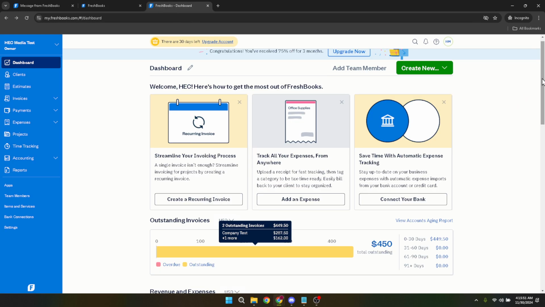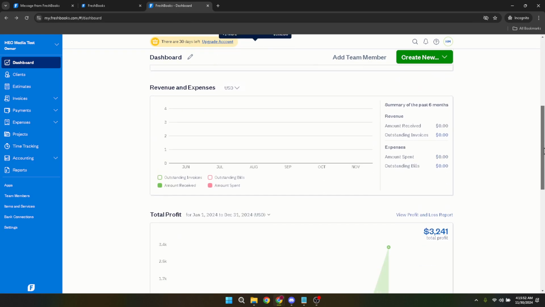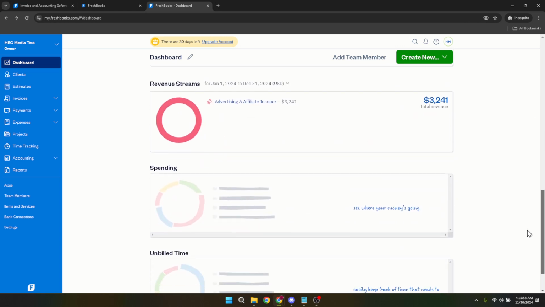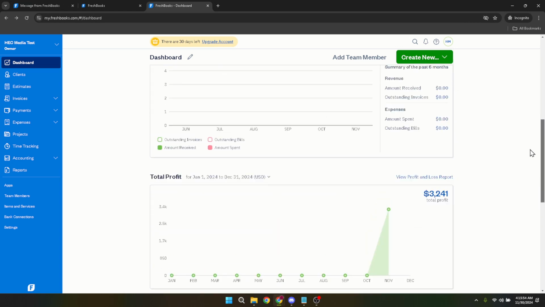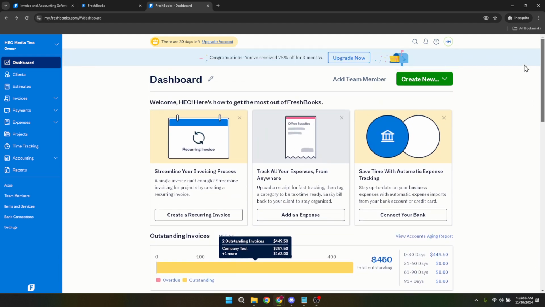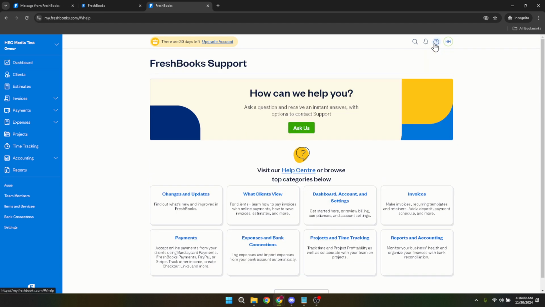Now that you're in, locating the support option is your next task. On the top right corner of your dashboard, look for a small question mark icon. This icon represents the help or support section and is your gateway to contacting Freshbooks support. Upon clicking the question mark icon, you'll see an option labeled Ask Us. This is where you can directly engage with the Freshbooks support team. Click on it to proceed to the next step, which gets you closer to the assistance you need.